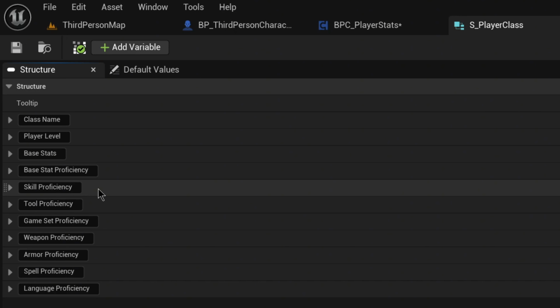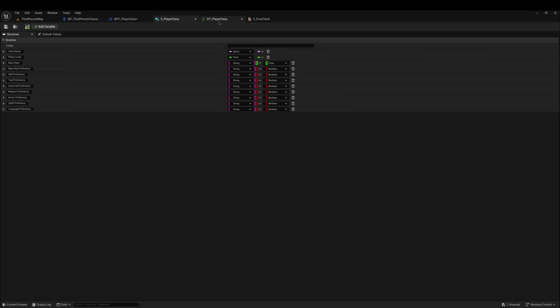That is the athletics, arcana, history, etc. Tool proficiency: lockpicks, tool disarming, trap and mine disarming, things like that. Game set proficiencies: are you good at card games or not? Weapon proficiency: simple, martial weapons, things like that. Armor proficiency: light, medium, heavy, shields. Spell proficiency: spell attacks, saving throws, things like that. And then language proficiency, things like Celestial or Elvish. So that's in that one.